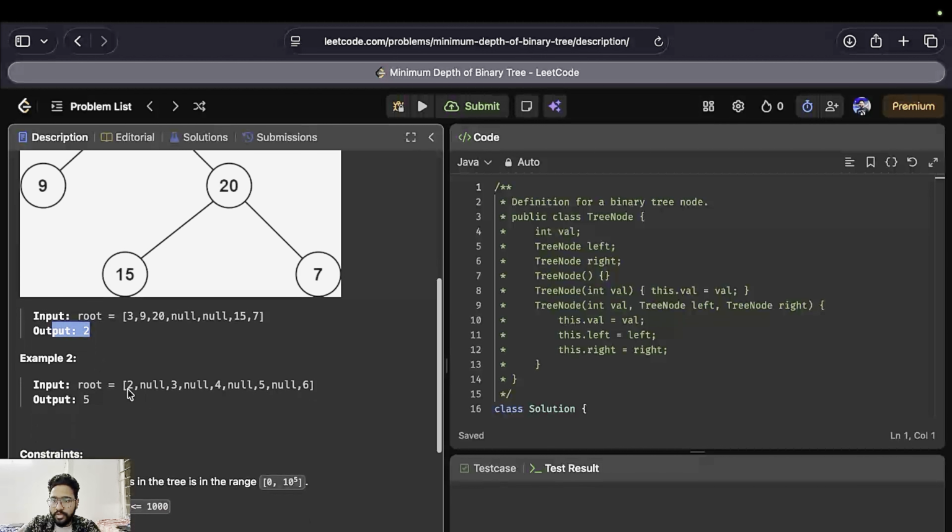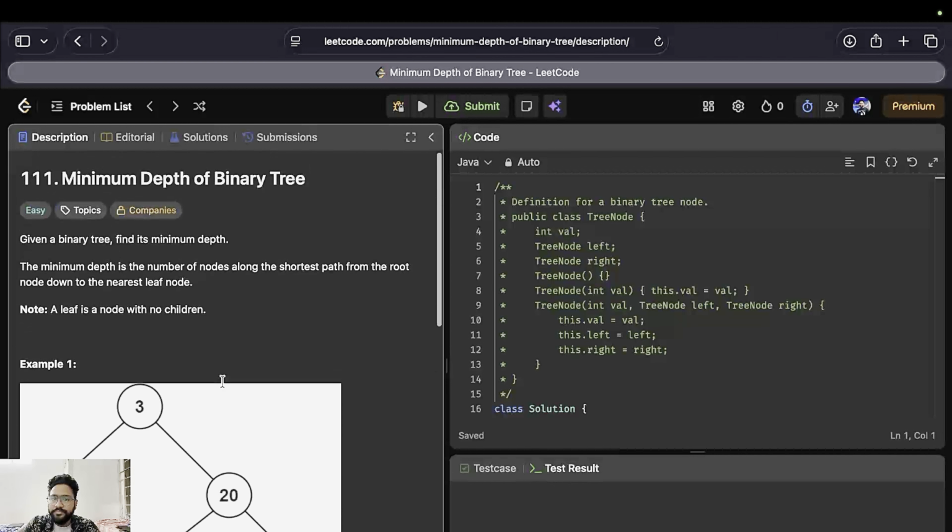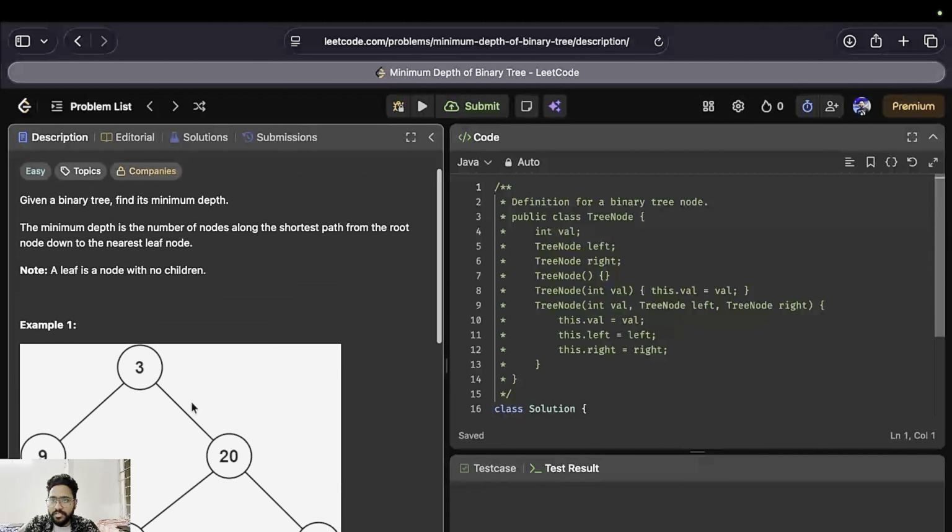In example 2 it is similar, and the minimum length that we can go is 5 in this case. As for the constraints, the number of nodes in the tree is in the range of 0 to 10 to the power 5, and the value can range from -1000 to +1000. So we are going to solve it recursively.